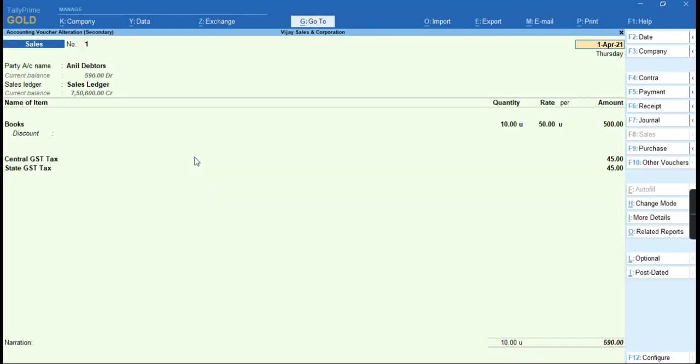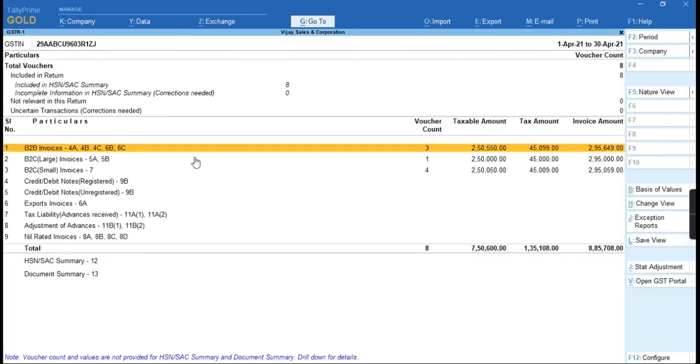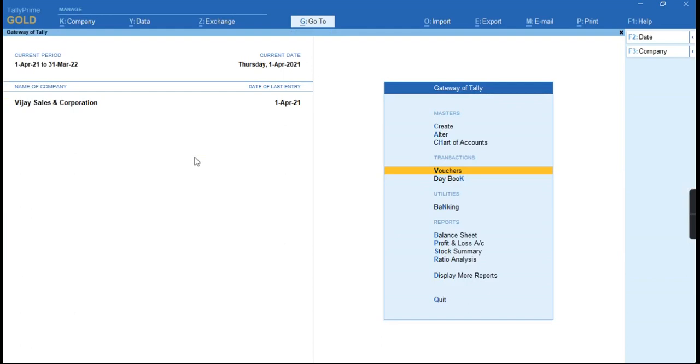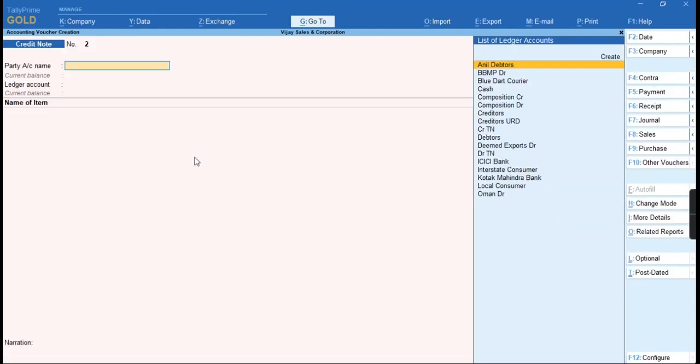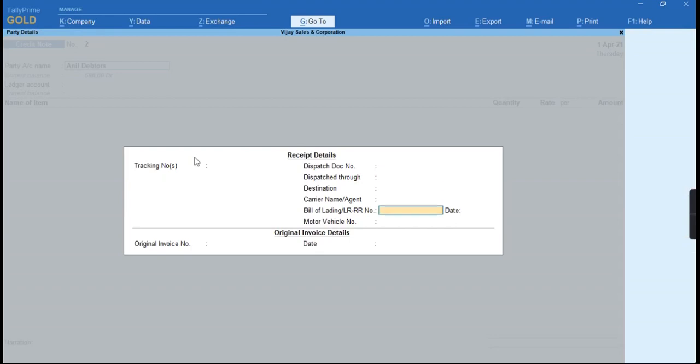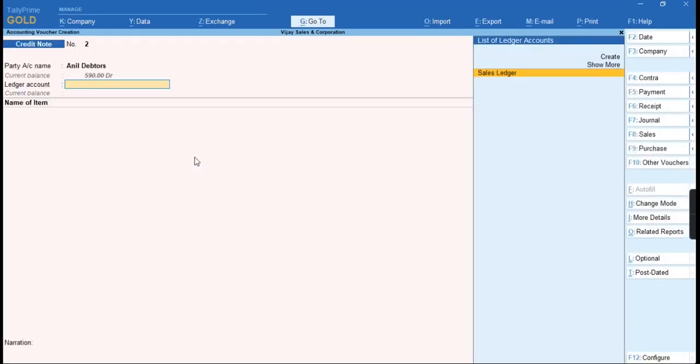Let me select any of the parties. As you can see, the party is Anil Debtors. For this we have recorded a transaction of sales. So against this sales, we are getting back the return, that is sales return. To record this transaction of credit note sales return, we'll go to the voucher and select the party name as Anil Debtors, and ensure that you have given the correct original invoice number and press Ctrl A.